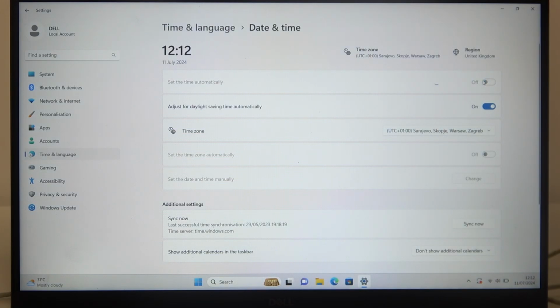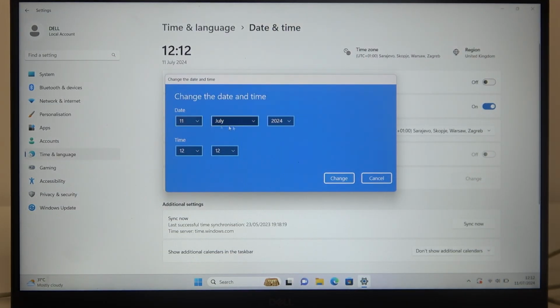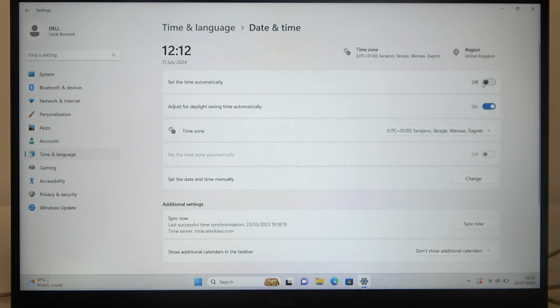Now we can enable or disable set time automatically. When it's disabled, you can adjust the time manually here below by clicking on the change. There's a date, month, day, and the year. Also, we can adjust the time. In this case, I'm gonna enable it back on.